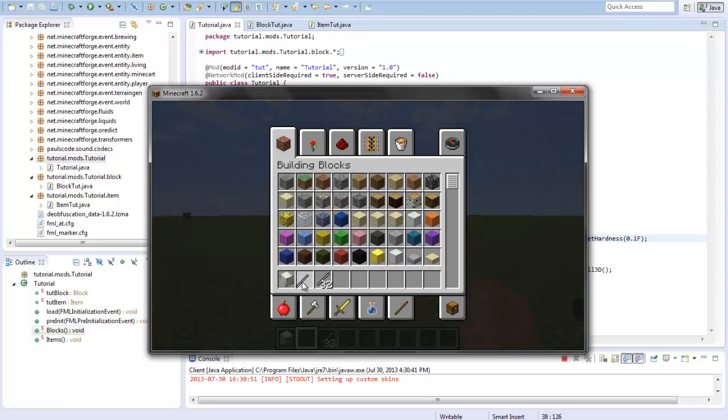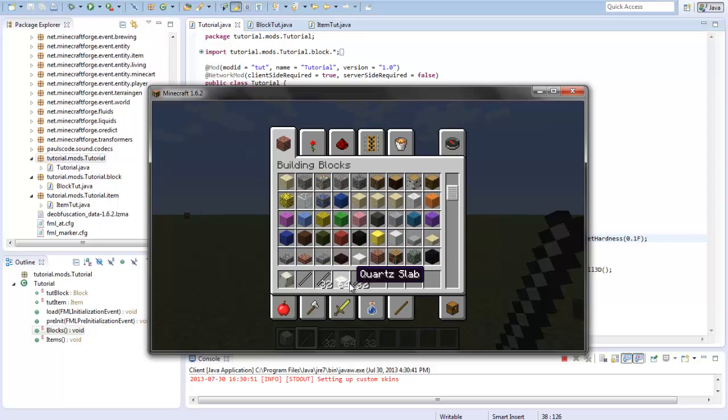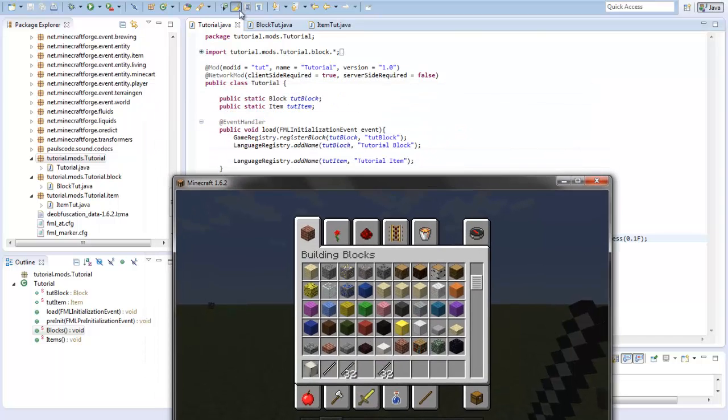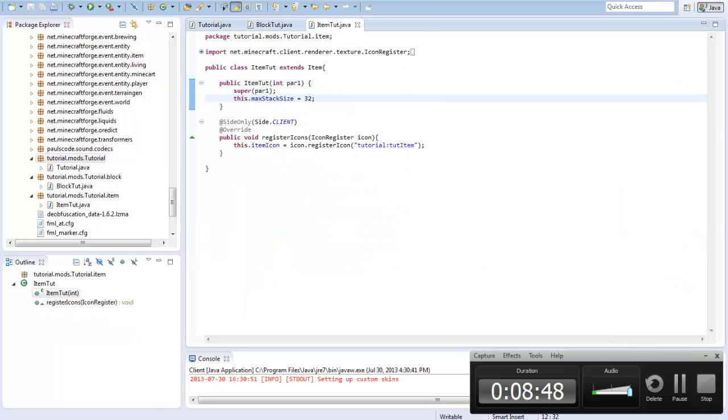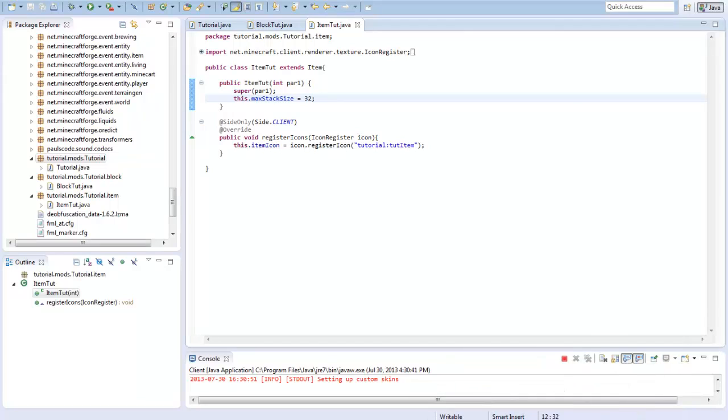So if we try to add another item to it, so for example, boom, if I try to combine this, it doesn't work. You can see it's no longer a 64 stack like other blocks, see? Like this red wool, it's now 32 because we've set our stack size to be 32. So that's what stack size does.